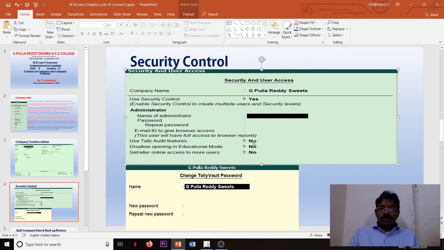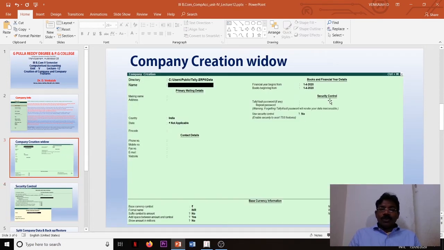So Tally Vault features here also you can enable. Okay. Then coming to the Tally Vault password, look here, name of the company, Tally Vault password and retype the password. With this, from the company info also we can set this, or from the creation of the company also we can have security control and Tally Vault passwords.